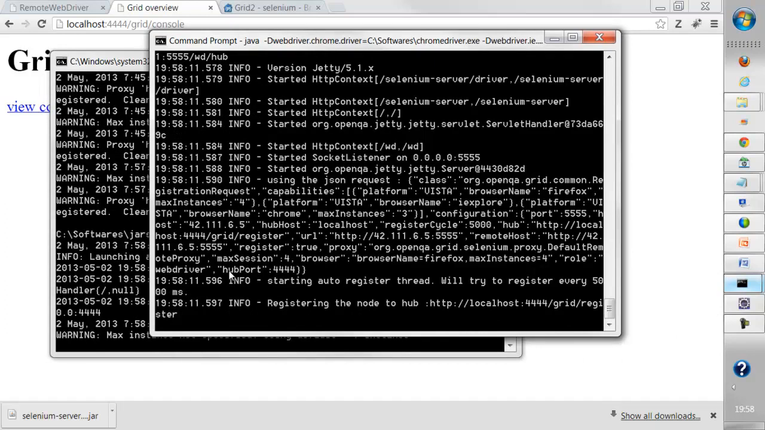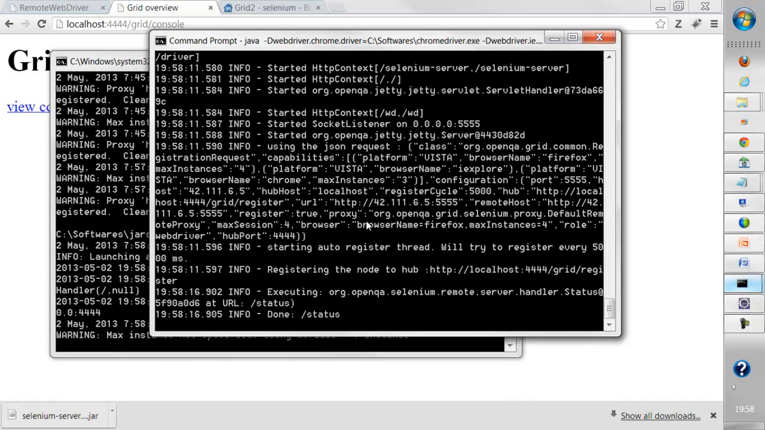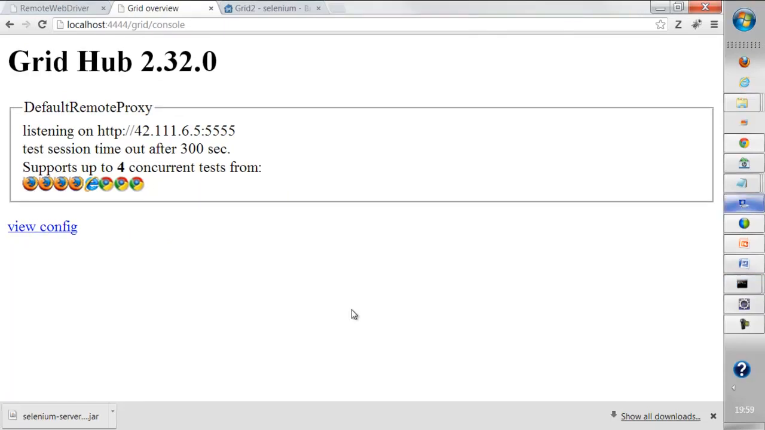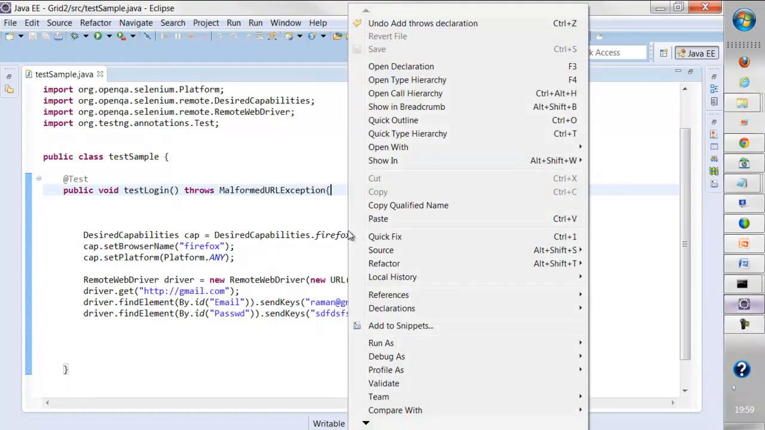So I restarted the node, and it has been restarted. Now if I refresh it, okay, this node is started. Now I'll go back to Eclipse and execute my code through TestNG.